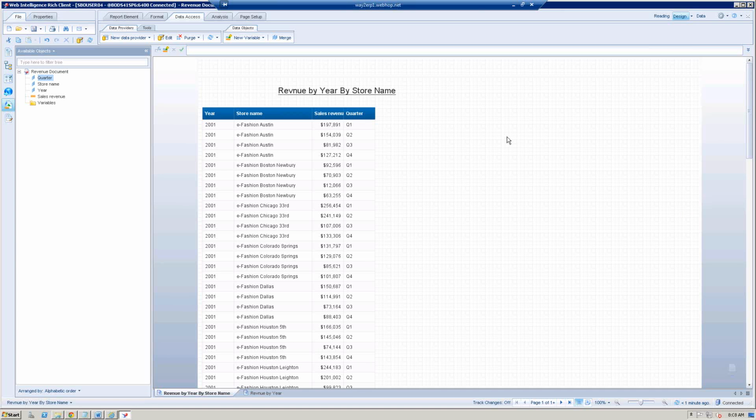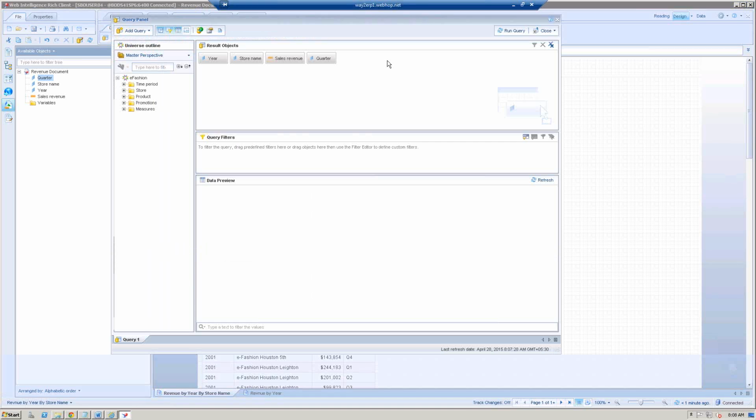On the report layout, I have to explicitly pull. If I add another 10 new columns, new objects to the query panel, this is called a query panel. This is my result objects. This is my query filters. What does it mean, query filter? That means I am applying some filters to restrict the data. What is data preview? Whatever I want before running the report, I want to see what data is out there. So that is my data preview.